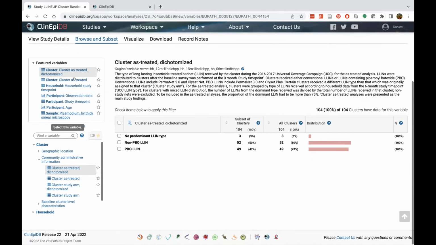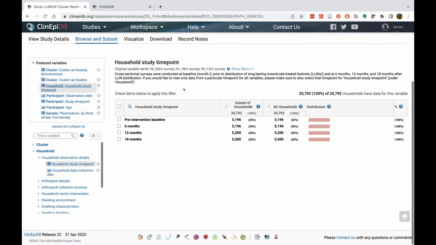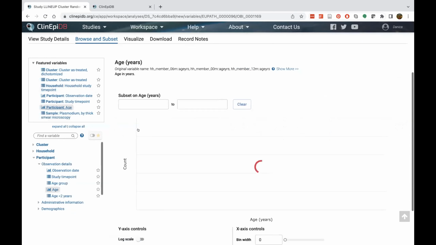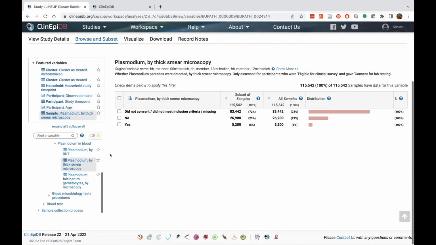Some other variables that are of interest are the cluster as-treated, not dichotomized. This study looked at different brands of the PBO nets and the non-PBO nets. And then this study collected data at multiple time points. So again, we have data collected at the pre-intervention baseline before these bed nets were distributed, and then follow-up surveillance was conducted at 6 months, 12 months, and 18 months. And we have the distribution of participant ages under the study. So you can see that they were surveying participants ranging from near birth to 110 years of age. And then the main outcome of this study was whether Plasmodium parasites were detected by thick smear microscopy. So we have that there.